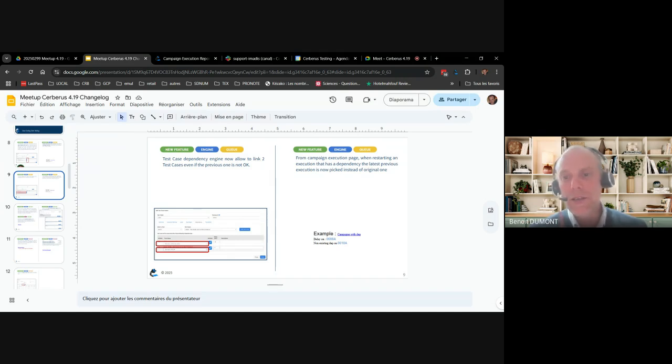So again, it makes the administration and rerun of partial campaigns a lot easier because you're not forced to re-execute completely a new campaign. You can resubmit 2 or 3 executions and the links will be done automatically.